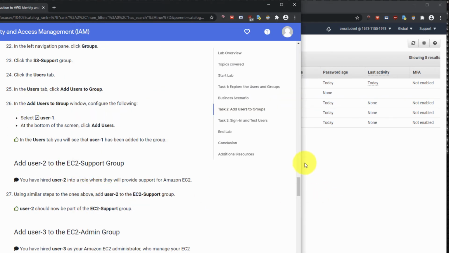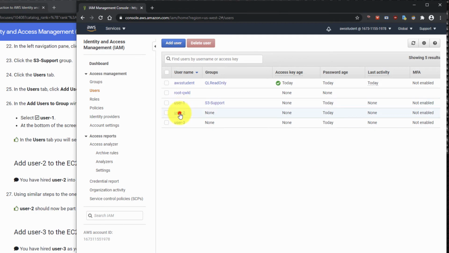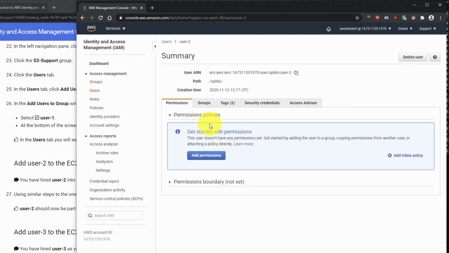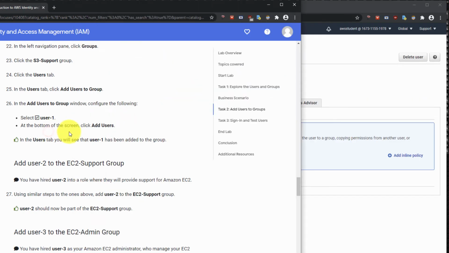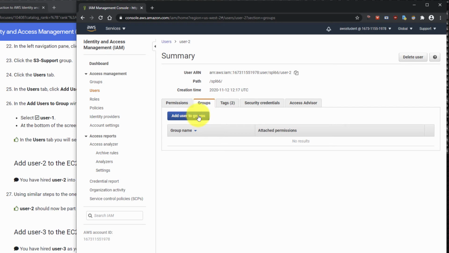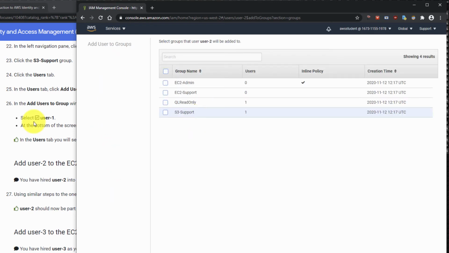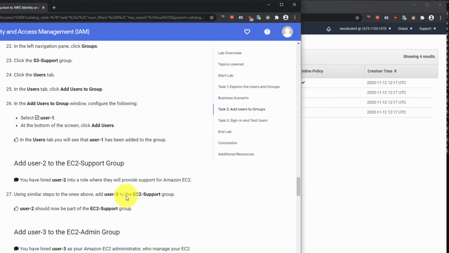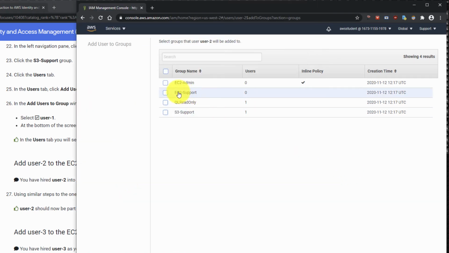User 2. And then click Add Users to Group. Add Users to Group. And this time we're going to select the EC2 support group. And then click Add Users. Or Add to Group, I beg your pardon.